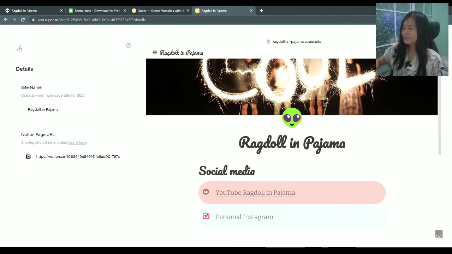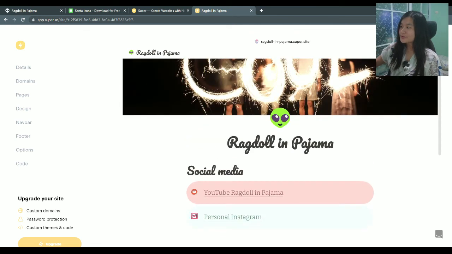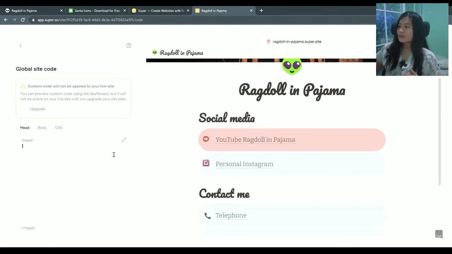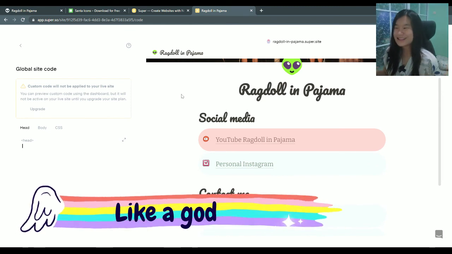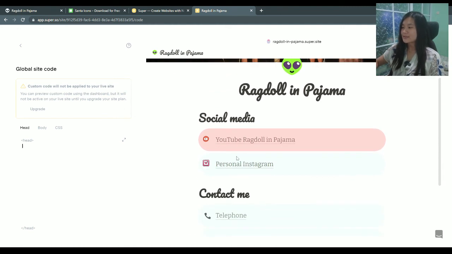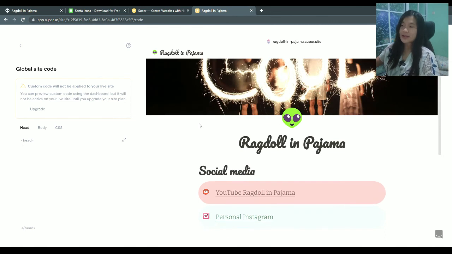So yeah, I think that's it for the customization. If you buy the upgraded one, you can customize the code, which essentially makes you like a god to this website. You can change everything now, not just the typography, the rounded edges, the shadows. You can change the layouts and stuff. I don't know coding, so yeah, if you want to, you can just buy the upgraded one and change it to however you like.